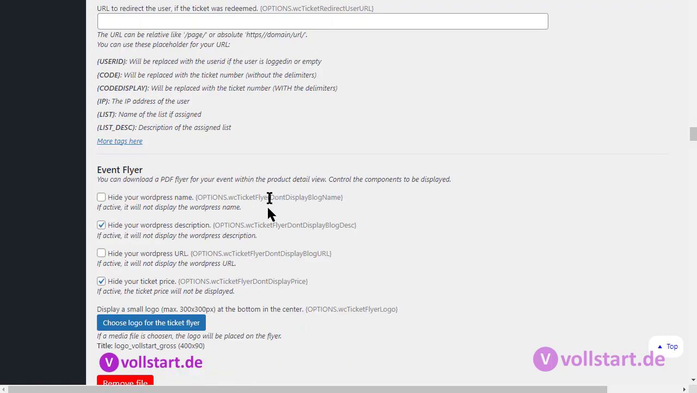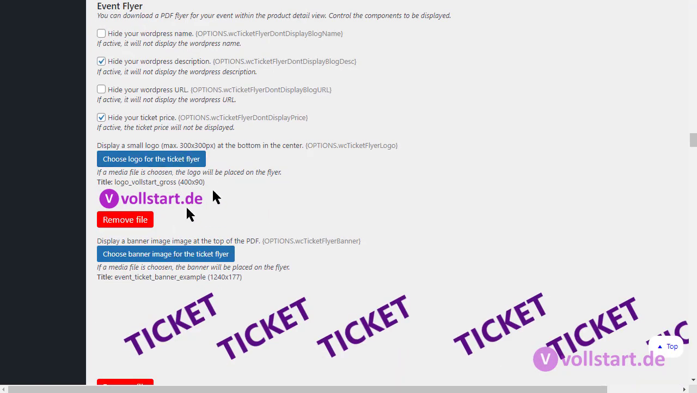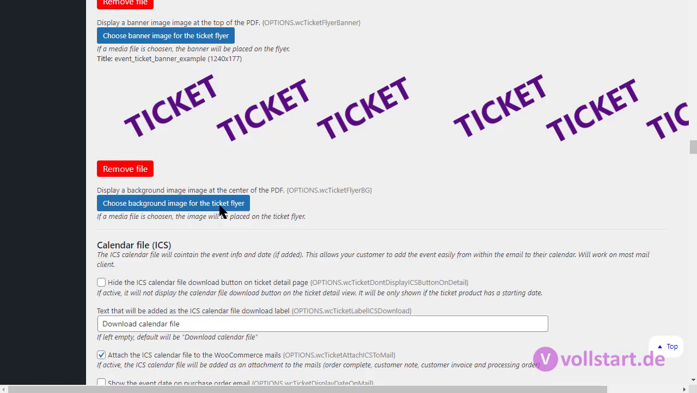You have the opportunity to use the event flyer. It's on the product detail view. There's a button to download this, and you just activate some options. You can also add the images like we discussed. This would be the background image.